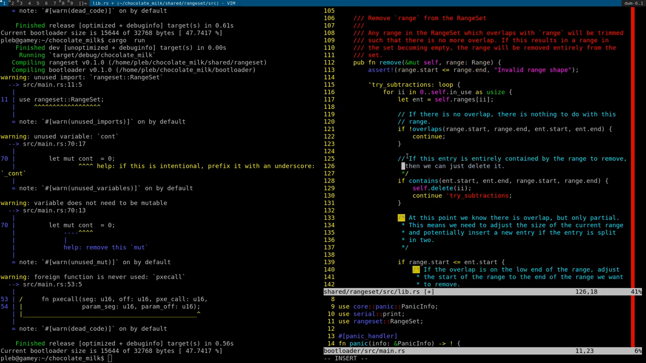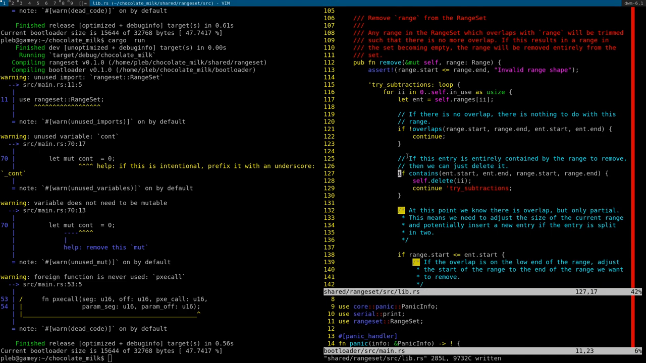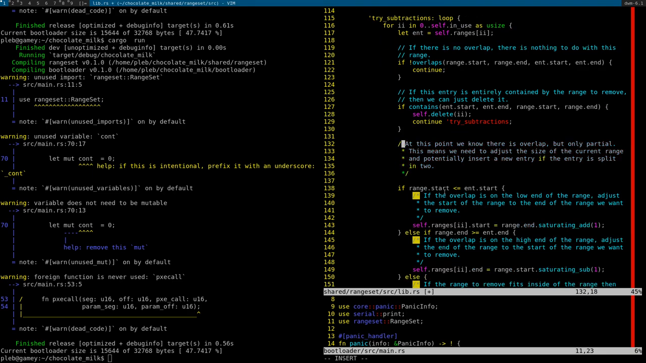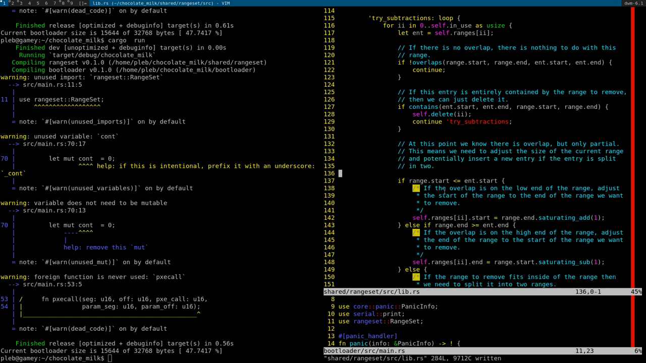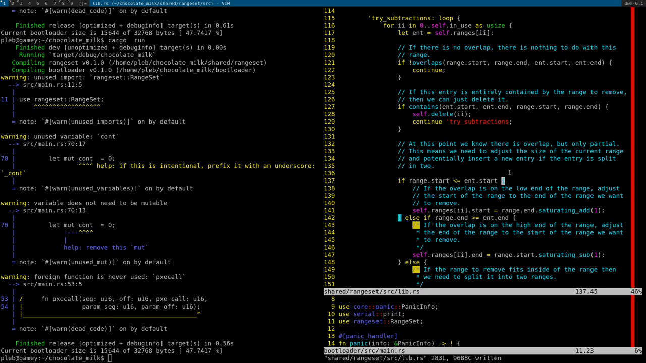If this entry is entirely contained by the range to remove, so here we have, if this entry is contained entirely in this, then we delete it, which makes sense. We're going to remove the entire range, so we just nuke that entire range. At this point, we know that there's overlap, but only partial. This means we need to adjust the size of the current range and potentially insert a new entry if the entry is split in two. So if the range we want to remove starts prior to the entry that we're updating, that means that the overlap is on the low end. Yep, that makes sense. And thus, we adjust the start of the range to the end of the range we want to remove. Perfect.